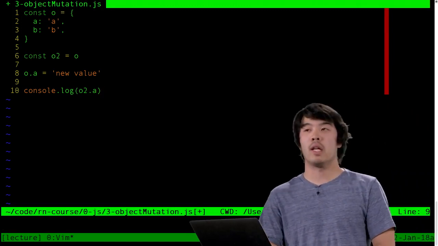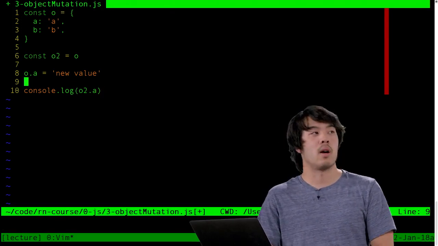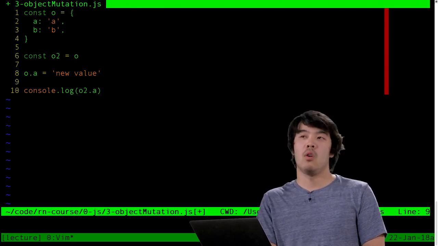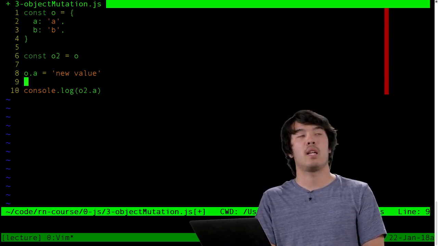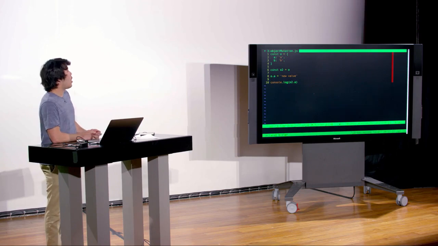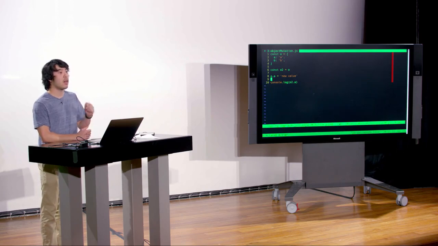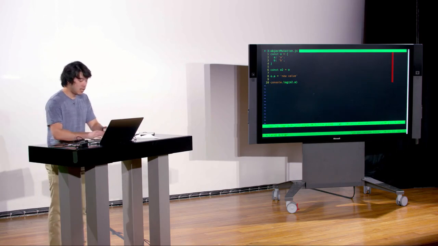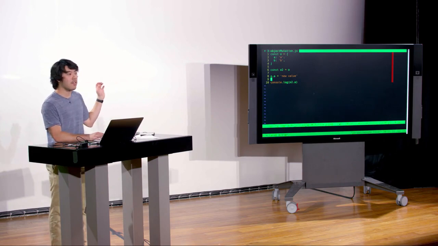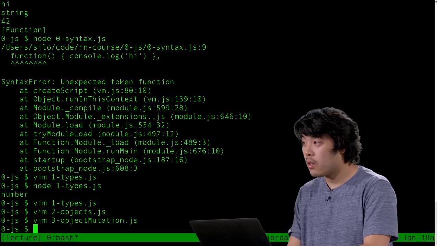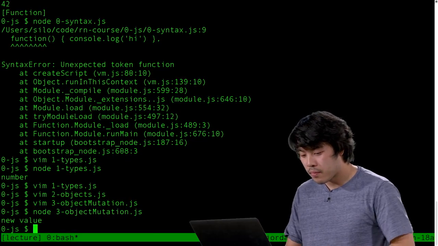So basically we're creating a new object, storing it in O. This object has two keys, A and B, where their values are A and B respectively. I'm creating this new object called O2 and assigning it a value of O. I then reset O.A, not O2, to be a new value. And now I'm going to console log O2.A. Anybody care to guess what this is going to console log? So a guess is A. What would be the alternative guess? New value. Yeah, so let's run that. So we get new value.